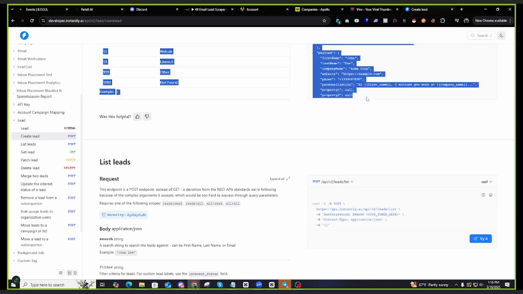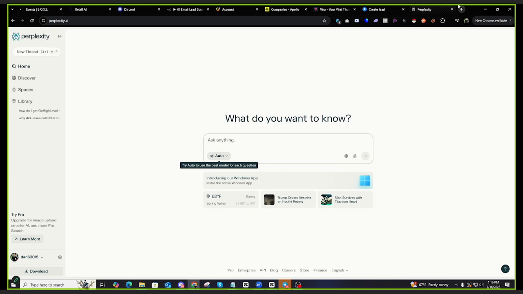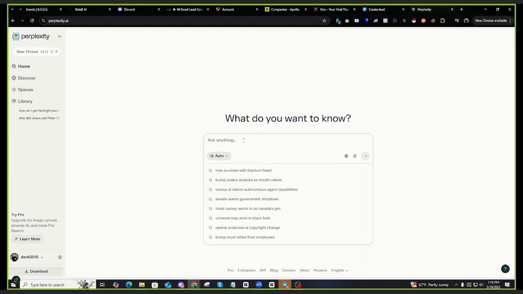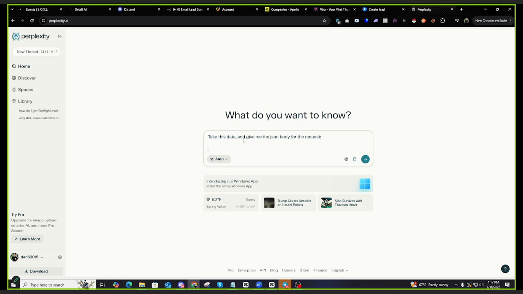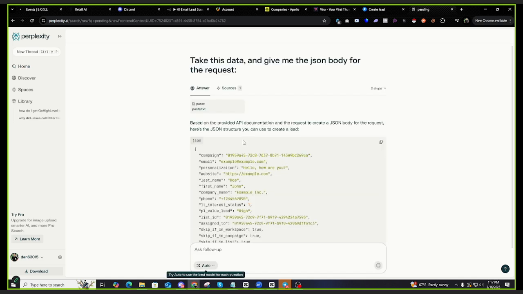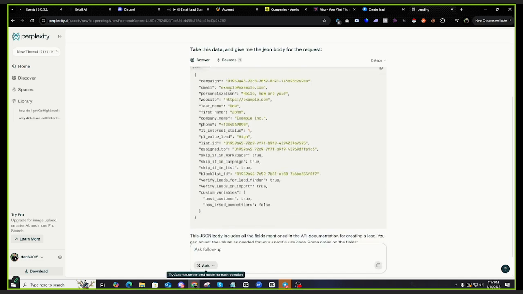All right. So once everything is copied, I'm going to go into Perplexity and I'm going to say, take this data and give me the JSON body for the request. All right, there we go. So now we have our full JSON body. It's going to finish up there.